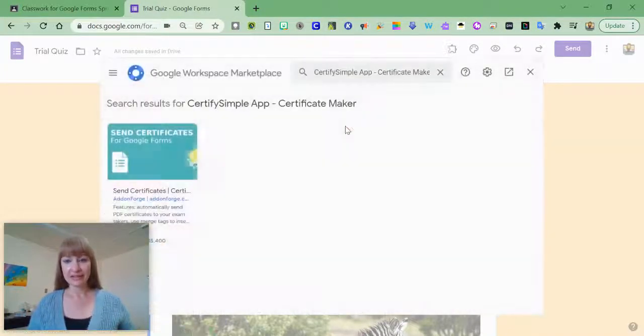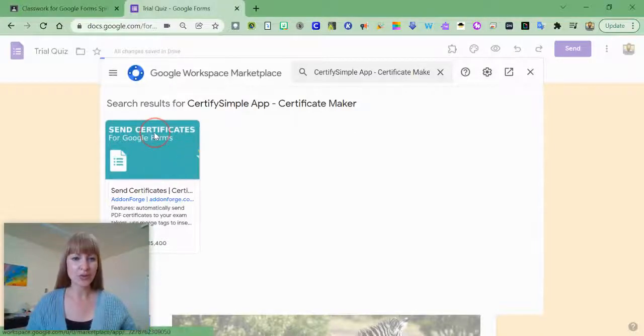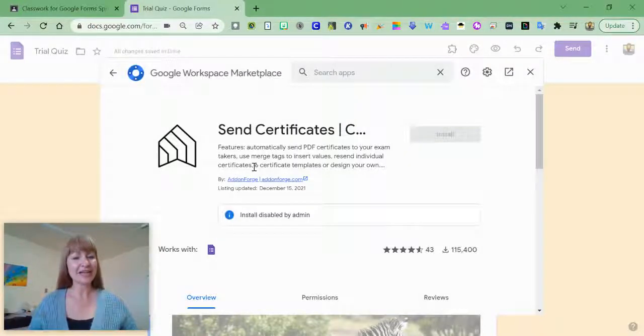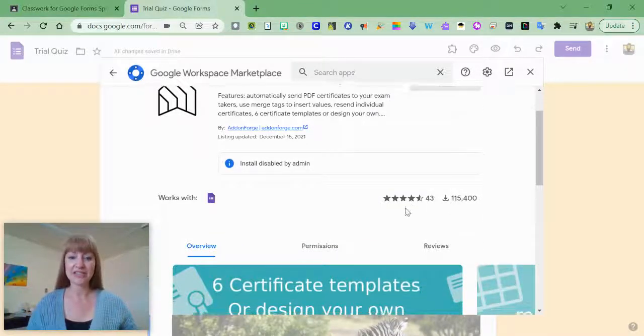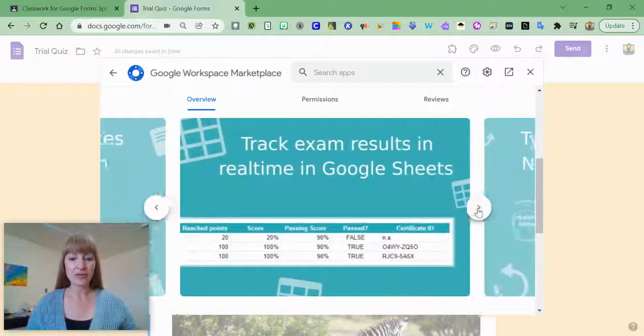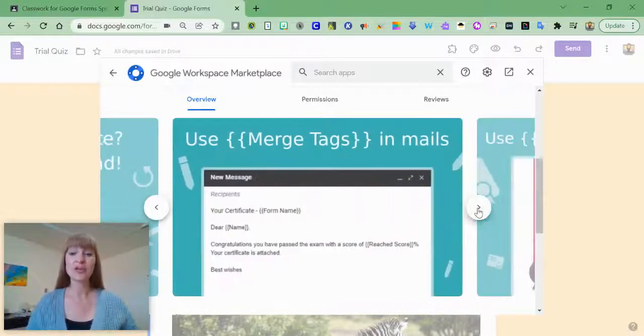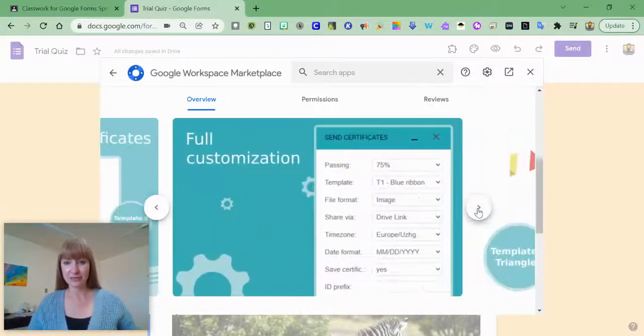So you can click and see, well, what does this one do? You can click, it looks kind of like the web store. So you'll see how many stars it has, how many people have downloaded it, gives you a little overview so you can scroll through and see exactly what the add-on can do for you.